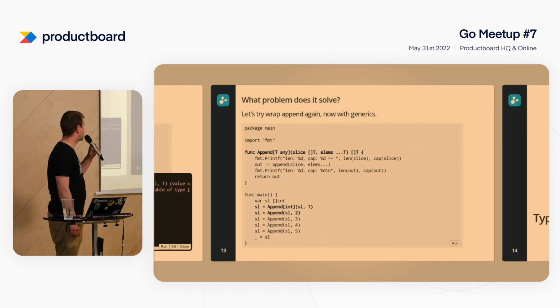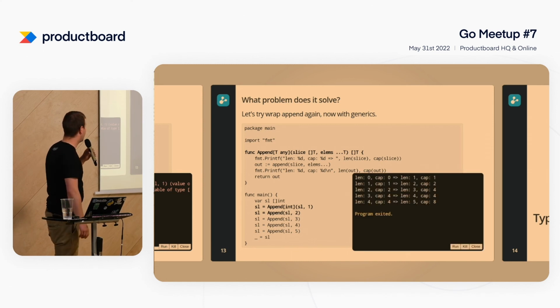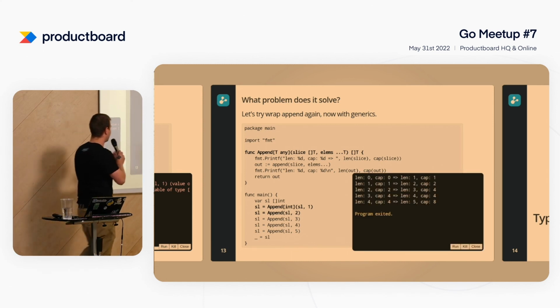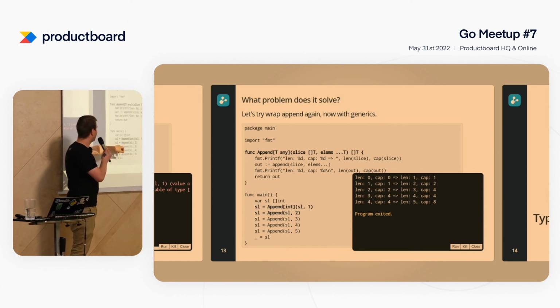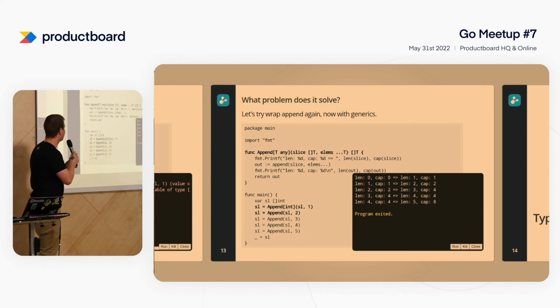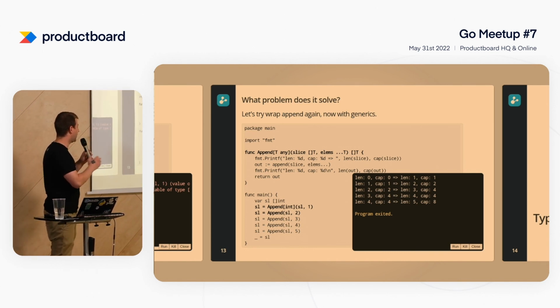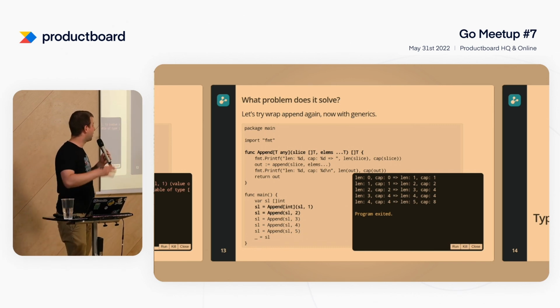So now with generics, you can see that basically nothing has changed except the definition of the function. The body remains the same, and here we can call the append with the type parameter, but we also don't have to, because it is recognized from the regular parameters of the function. So it's nice that we can use it without the square brackets everywhere.